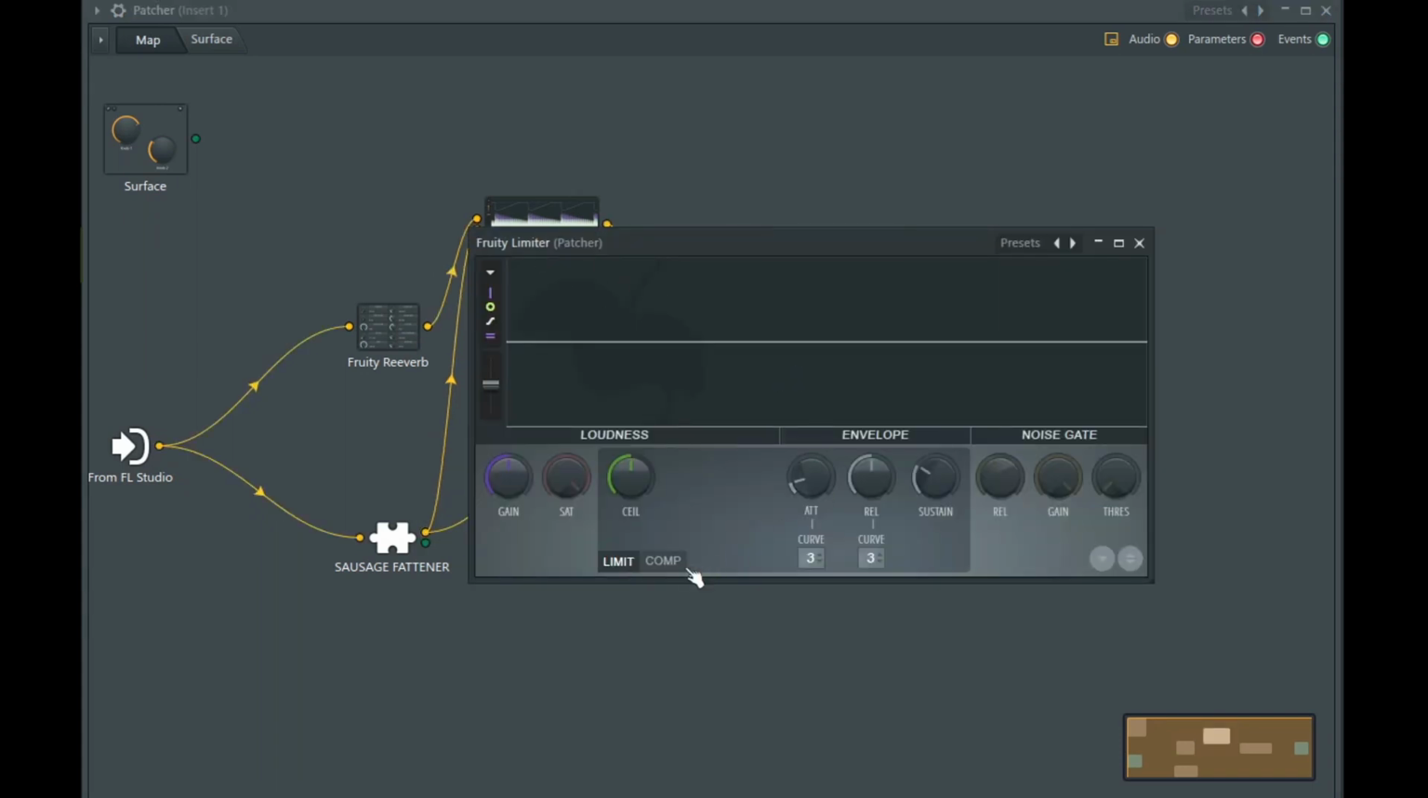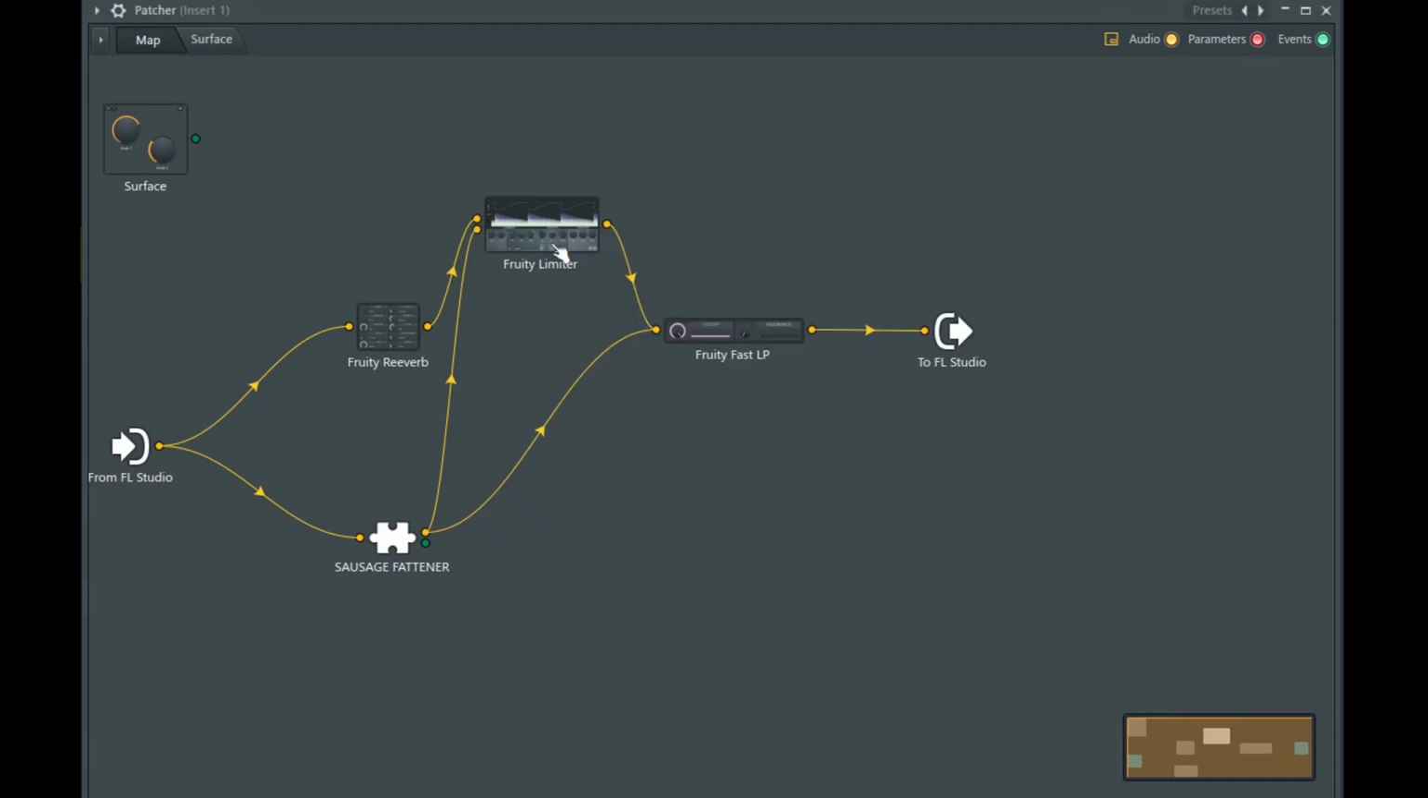I'm going to go into Fruity Limiter. I'm going to go into the compression. I'm going to right click and I'm going to select input one as the sidechain. And I know that's correct because hovering over here, I see input one at the top left. This one is main input. So it's receiving input one, sausage.